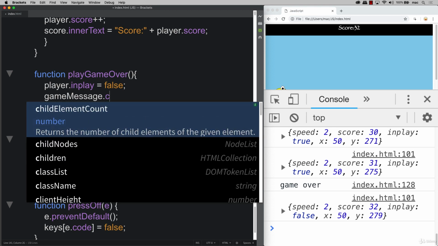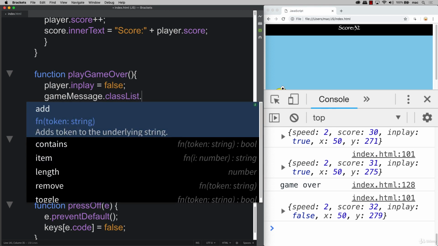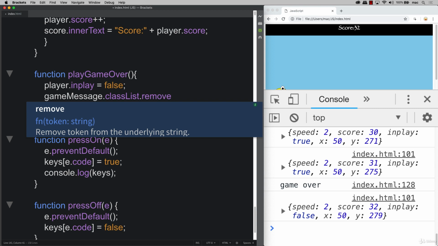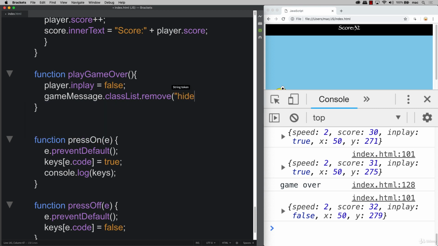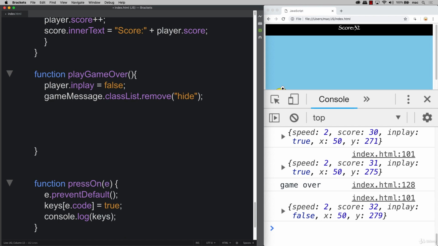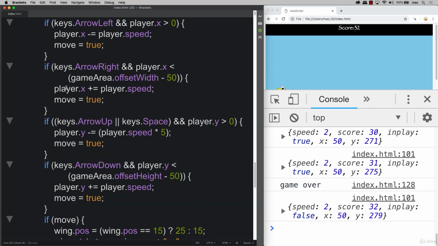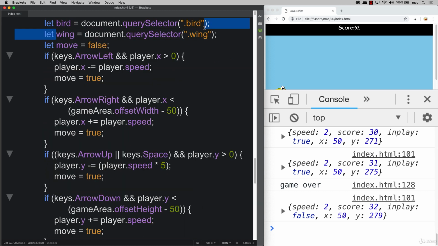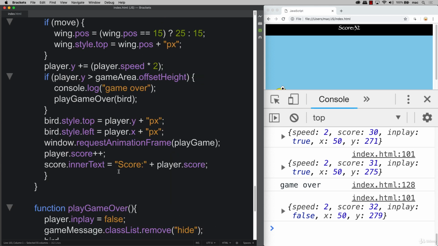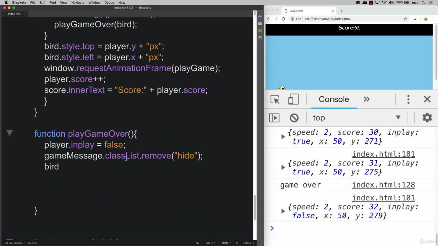Just as we had our class list and we added a class of hide, we're going to do the opposite here. We're going to add the class of remove. We're also going to take the bird object. So let's pass in bird so we don't have to call out to it again, and we'll pass in the current bird object. Or we could just create another variable and do another query selector of the bird element. There's a couple options there that we could do. But we're going to pass it in and we'll just call it bird.